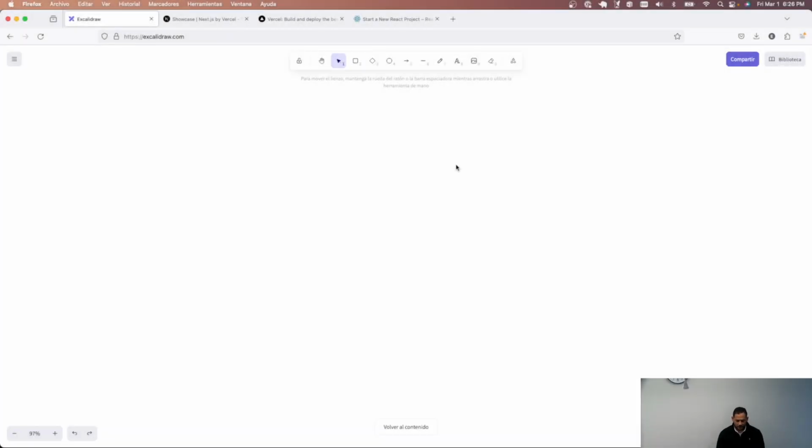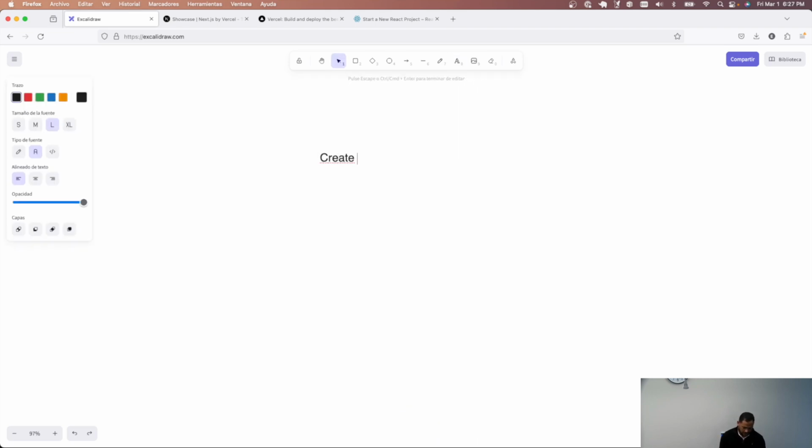Okay, so basically what we want to do is create a Next.js template, right? So create a Next.js template. And we already talked about what Next.js is and why it's important for us. So let's start with that. The first thing that we're going to do is to create an empty repository in GitHub.